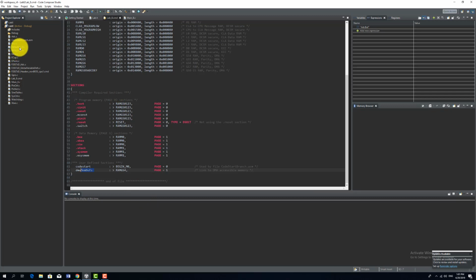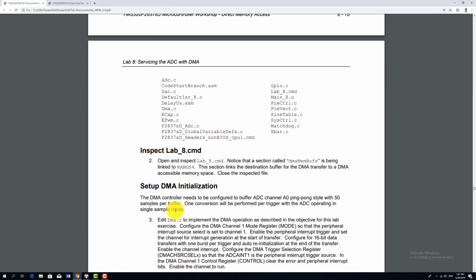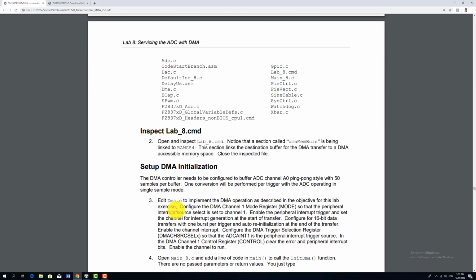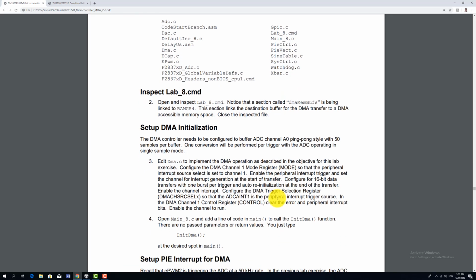Let's just double click the DMA here in this one. And we are now on procedure number 3. So we have to edit the DMA.c using these different conditions. Let's take a look at this one.